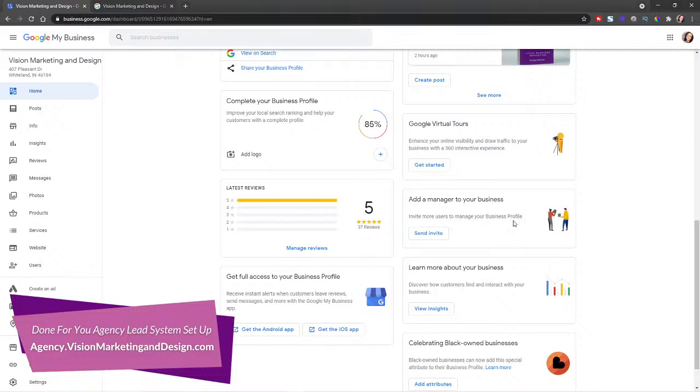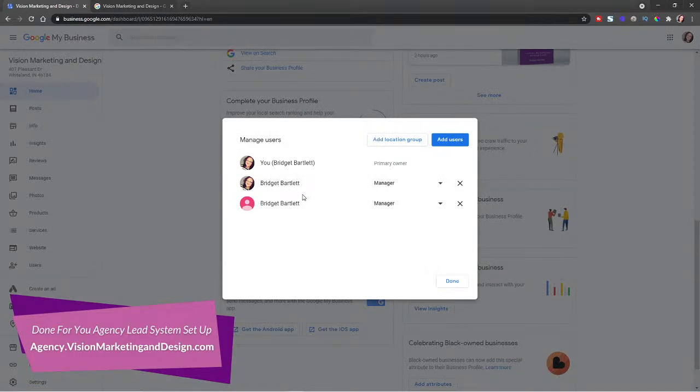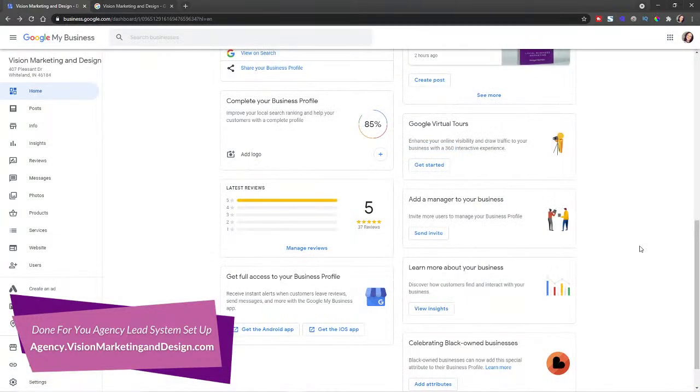You can also add a manager to your business. So if you want to provide this service for a client, you can have them go right here and click send invite, and then they can add you as a manager of their Google My Business account. Okay, so if you want to manage that, that's the way that you get control of that.